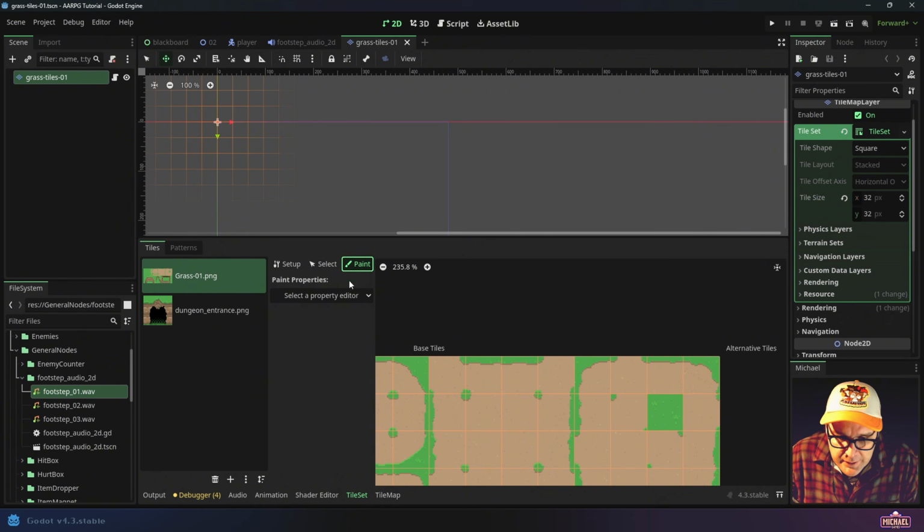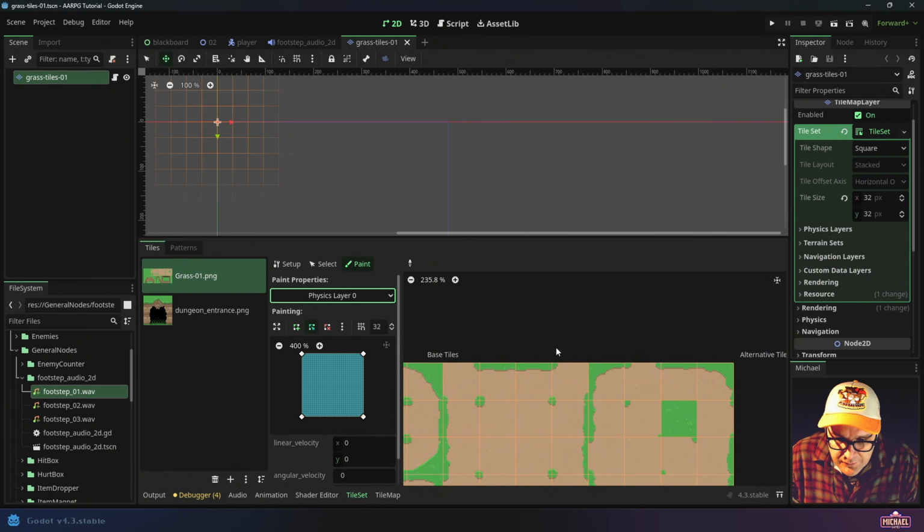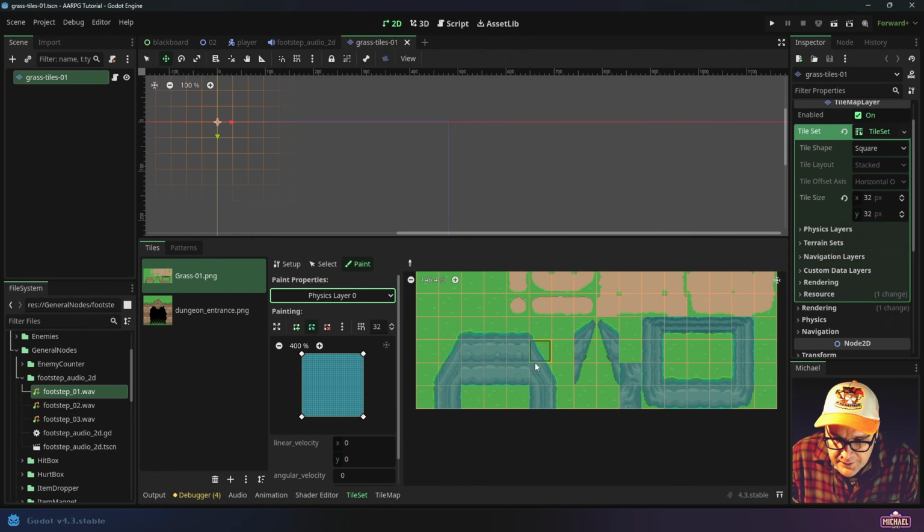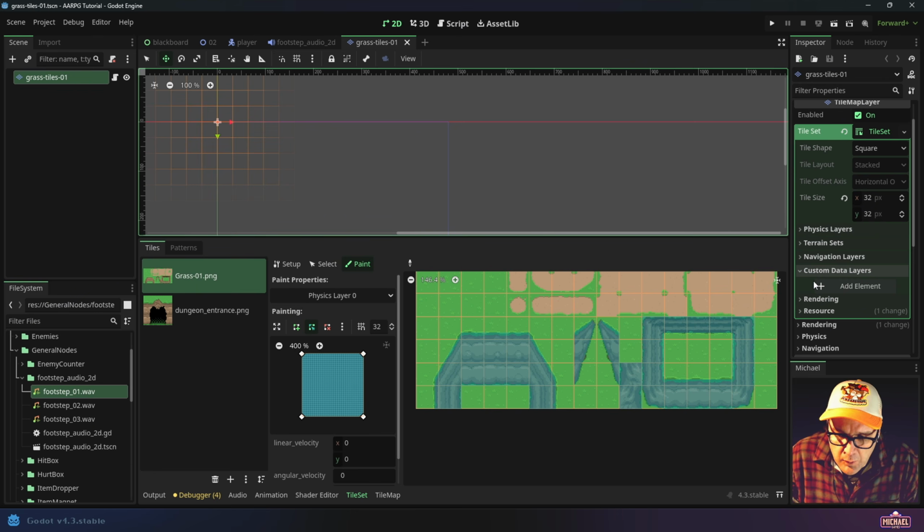And if I go in here to paint and look at my physics layer, you can see I've painted in where the walls are. And then there's terrain sets, and we've got one of those defined here. And then there's navigation layers and custom data layers, as well as a special rendering layer. And this custom data layers is where we want to work.